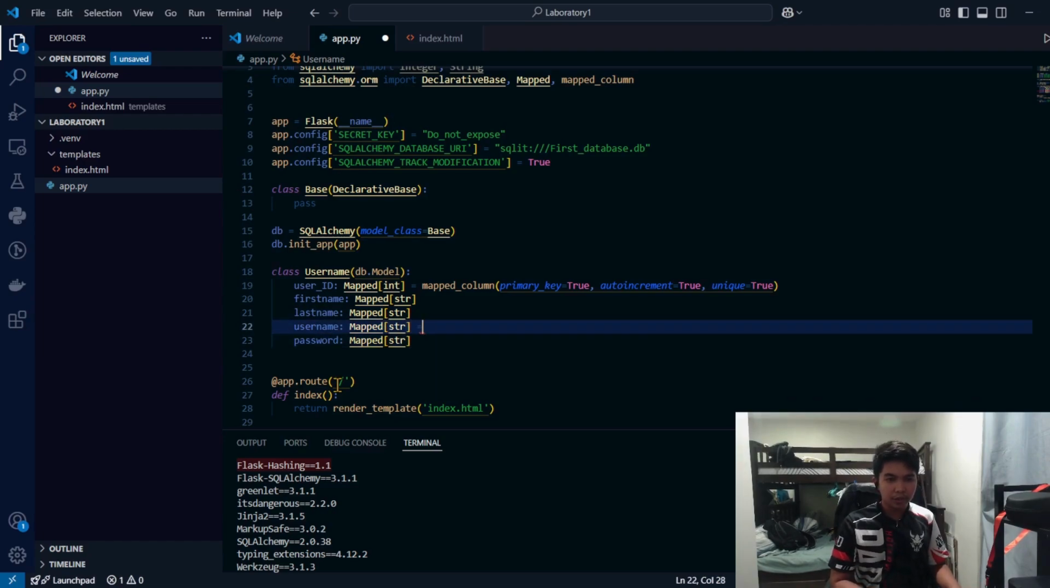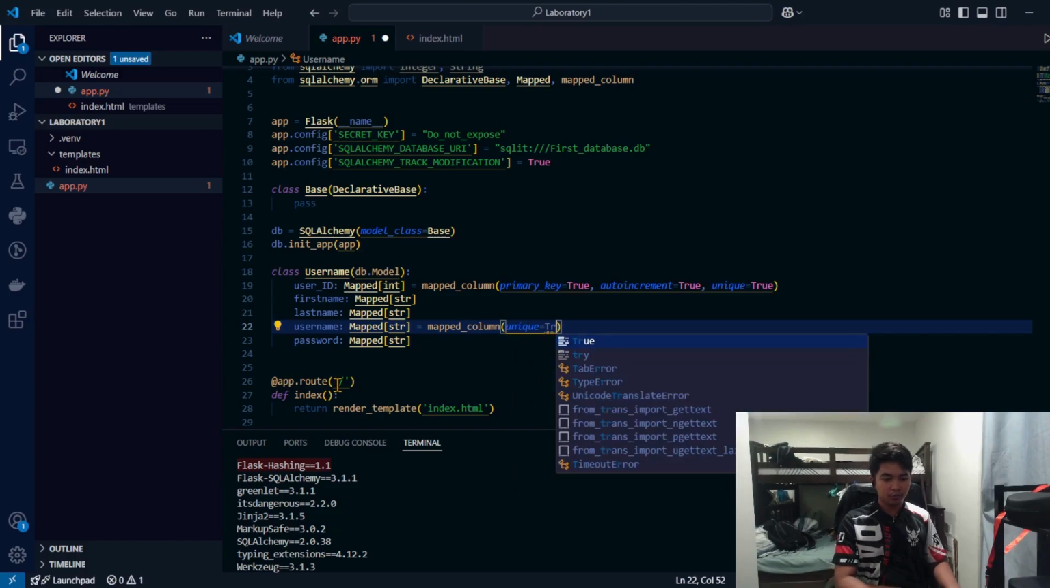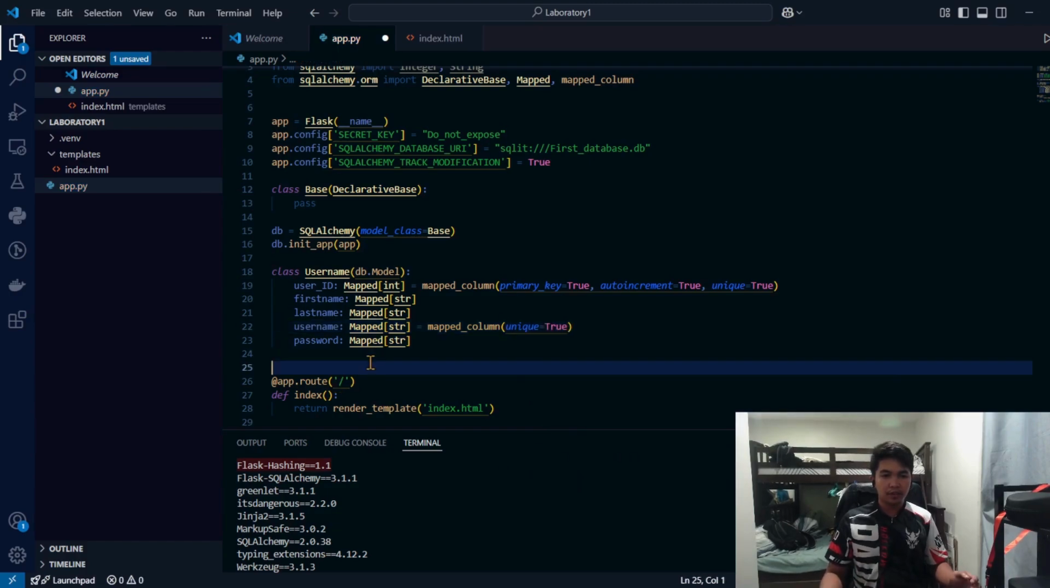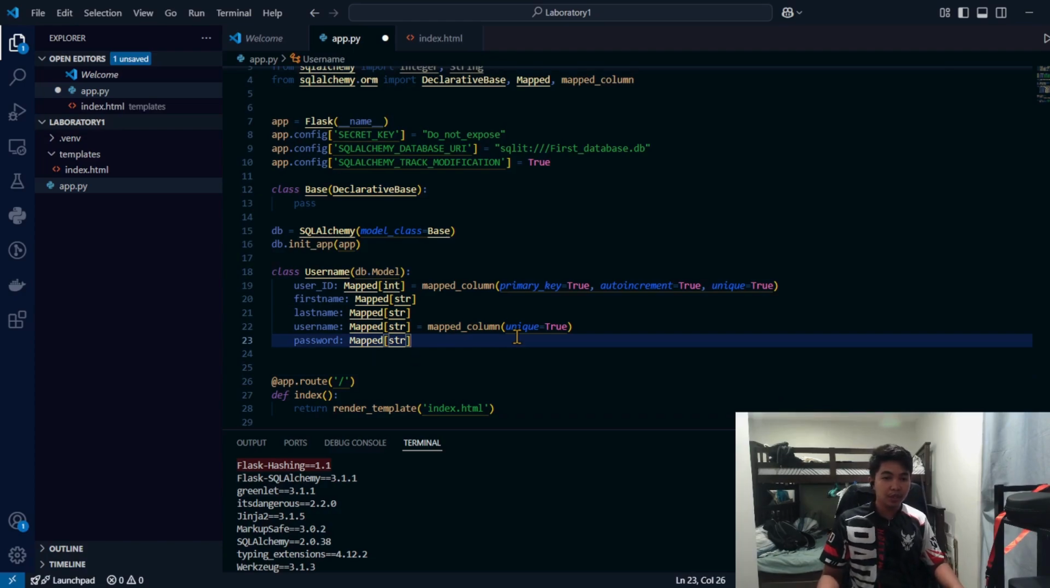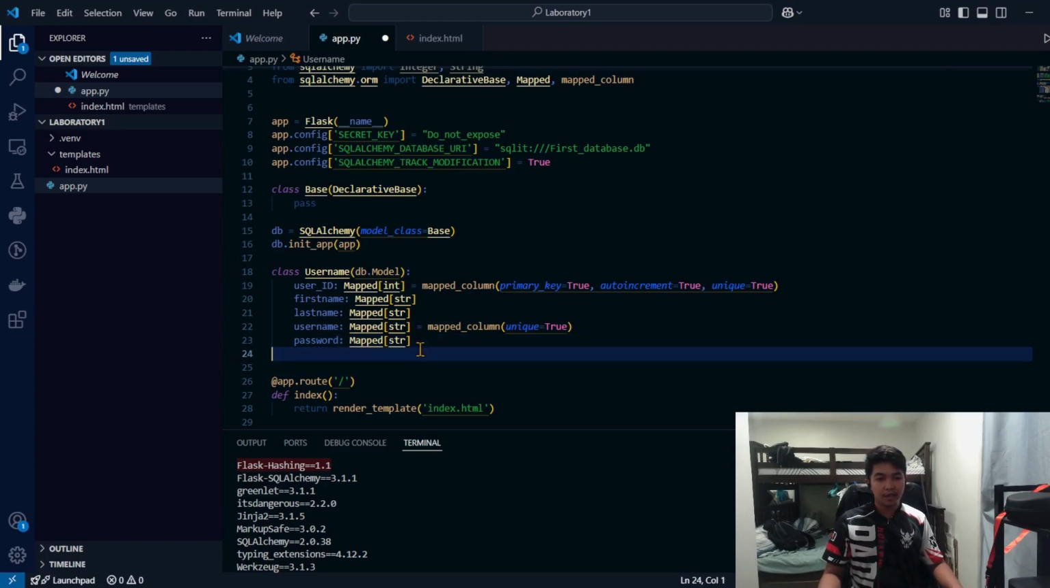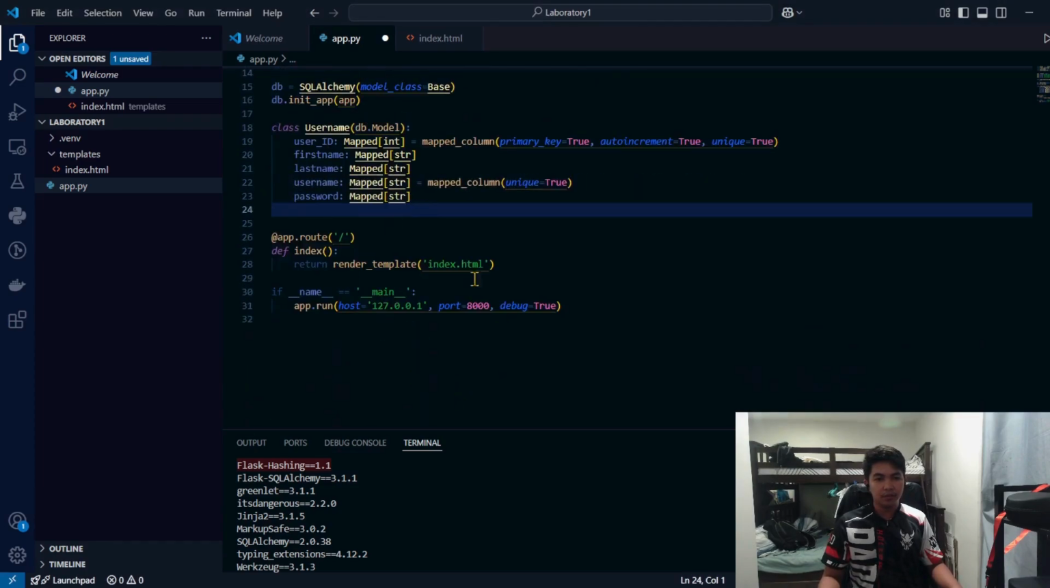So in username, to make it unique, we must modify it. We use mapped_column, then unique is True, so that every username must not be the same. It must be unique for each data. So below, that's it. I think we're all done.